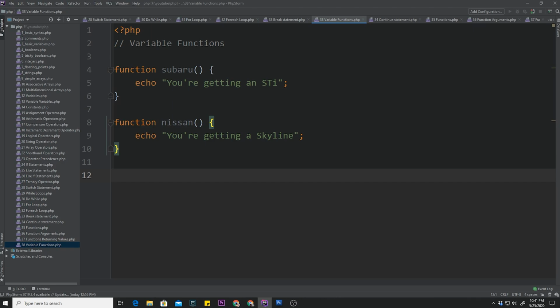To call either of these functions, we can create a variable, let's call it car, and assign a value that matches the name of one of the functions. So we can say car is equal to Subaru. So now car just holds the string value Subaru. And then we just add the parentheses to the variable to call it. So we could just say car with parentheses, and that will call it.